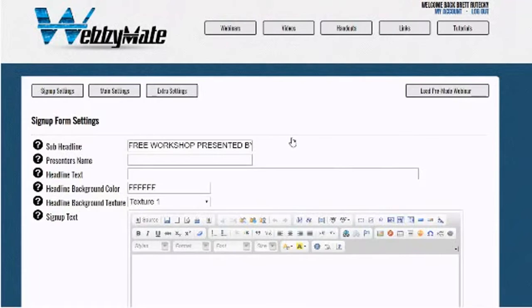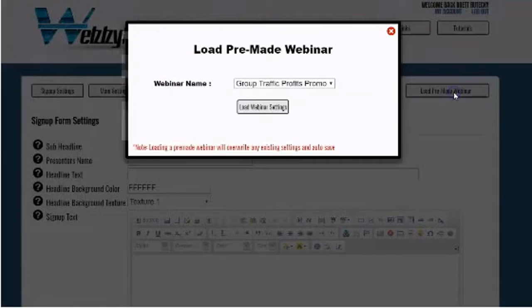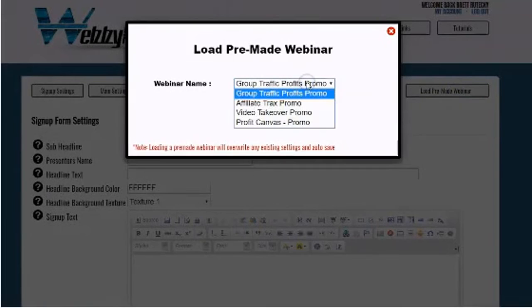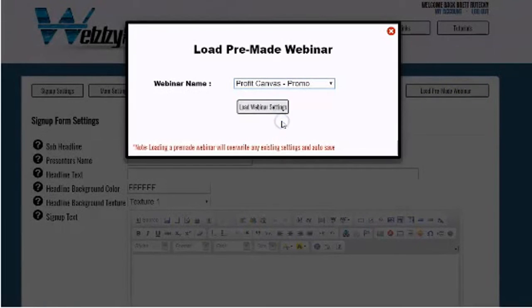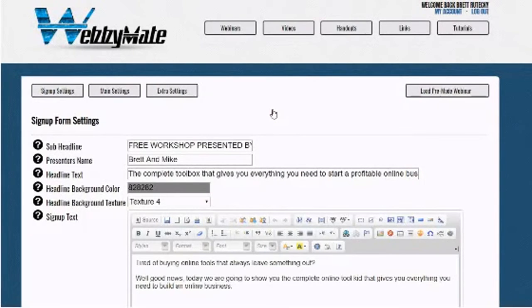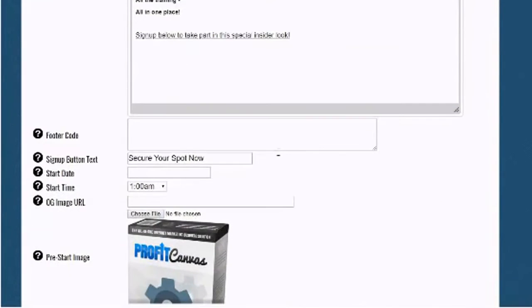Now I can go through all these settings and I can edit them manually, but since this is just a demo, I'm going to respect your time and take the easy way out, and click on Load Pre-Made Webinar. And for this pre-made webinar, I'm going to sell my Profit Canvas system. I'll click on Load Webinar Settings, and boom, everything is already filled out for me.